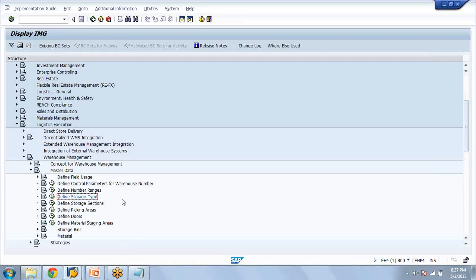So for posting change, you can trigger from IM to WM. When you are doing any transfer posting or goods receipt, it triggers the warehouse. First the activity happens in IM, and then secondly it happens in WM. Also, in some cases you have the option to first trigger in WM and then in IM.